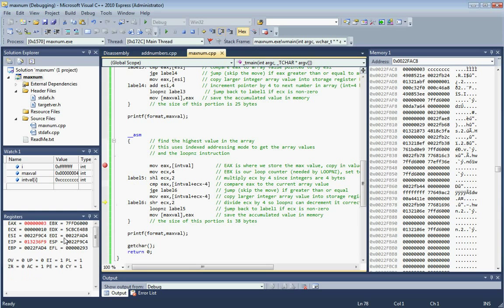So now, again, we multiplied ECX by 4. Now we need to undo that so that the loop non-zero can loop through it. And so now ECX is set back to 4. You can see the loop non-zero just subtracted off 1, so now it's 3. And since ECX was non-zero, it jumped back up to the label 5.